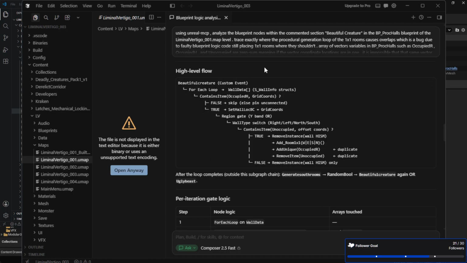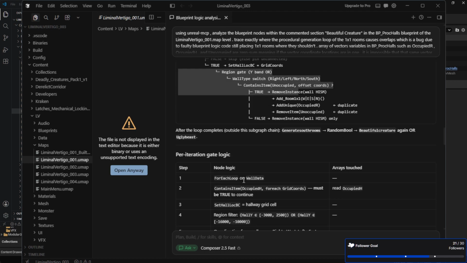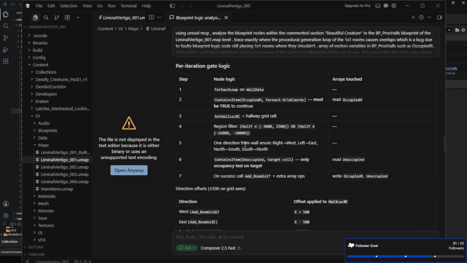Whereas here with the AI agents, you just hook up the Unreal MCP plugin and it can read it by itself and spit it back out to you and tell you, look over here, you duplicated things that you should not be doing, and that duplication can cause overlaps, and you did this over here. So this is pretty cool.